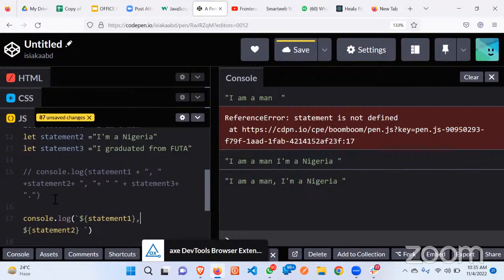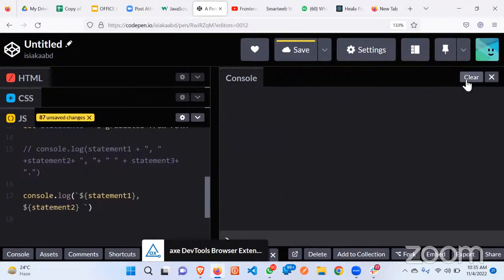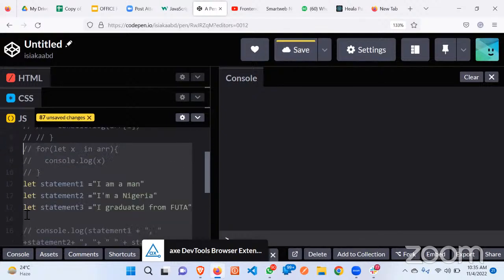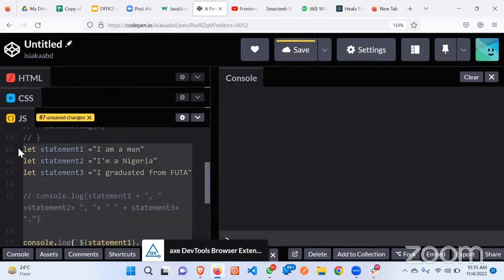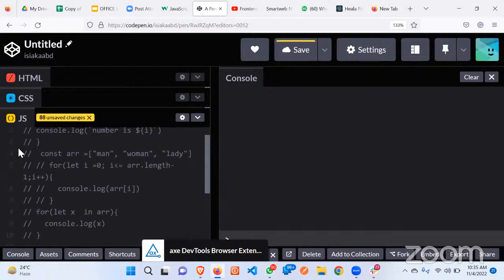So that's how template literal works. Now we're talking about the for in loop. I can comment this out, or I can delete it. You are going to be needing template literals, especially next week when we'll be talking about the DOM. When you want to write some statements inside your JavaScript and display them in your HTML, it will be better to use template literals. So it is nice that you understand it now.